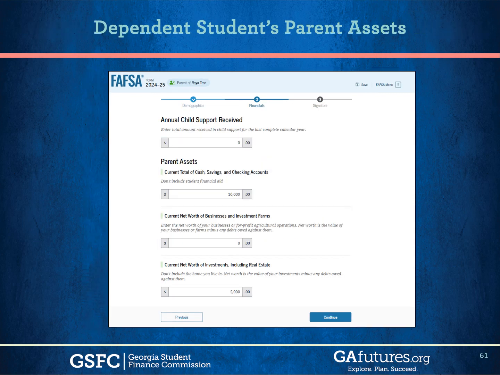Falling under untaxed income is child support. The first question asks, what is the total amount of child support that the parent received for the last complete calendar year? For parent assets, report current amounts as of the day you are completing the FAFSA. The question asks, as of today, what is the total cash, savings, and checking accounts? You will add your different amounts together for a total number and insert that here.